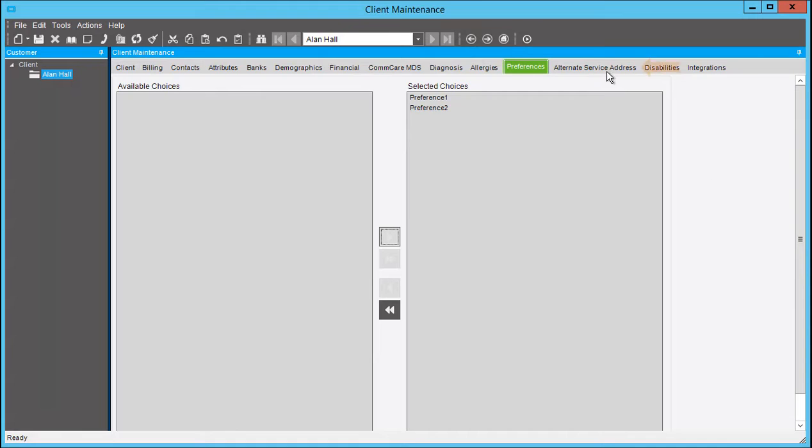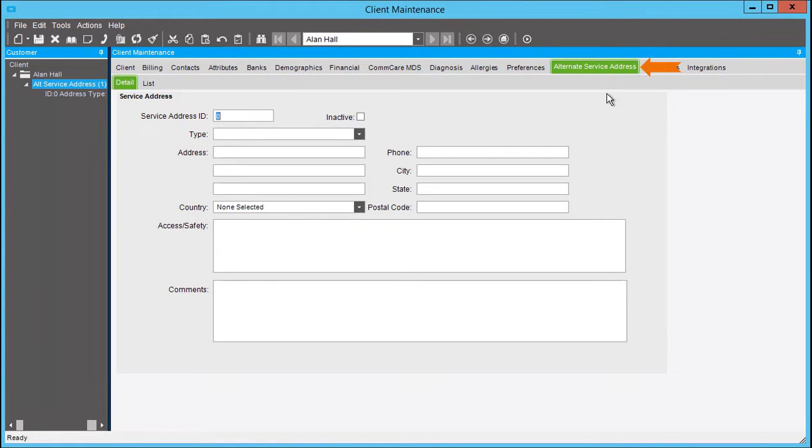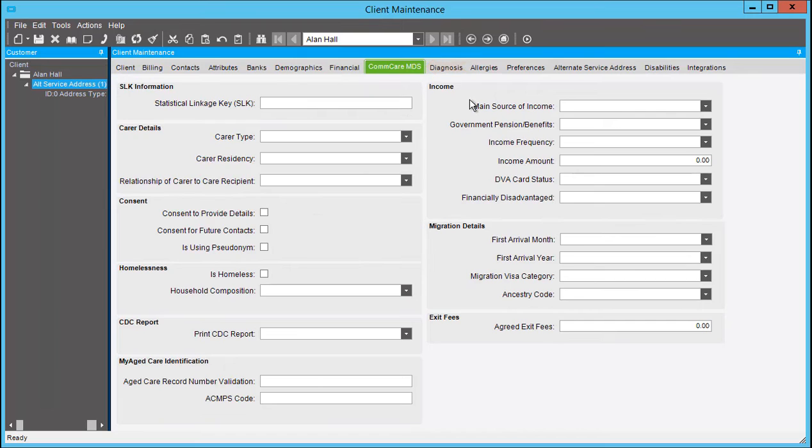Next tab is Alternate Service Address. Use it to create multiple service delivery addresses for a client service plan. Lastly comes the ComCare MDS tab. It allows you to enter a minimum data set for community care clients. Let's look at this tab more closely and learn how to enter this data.